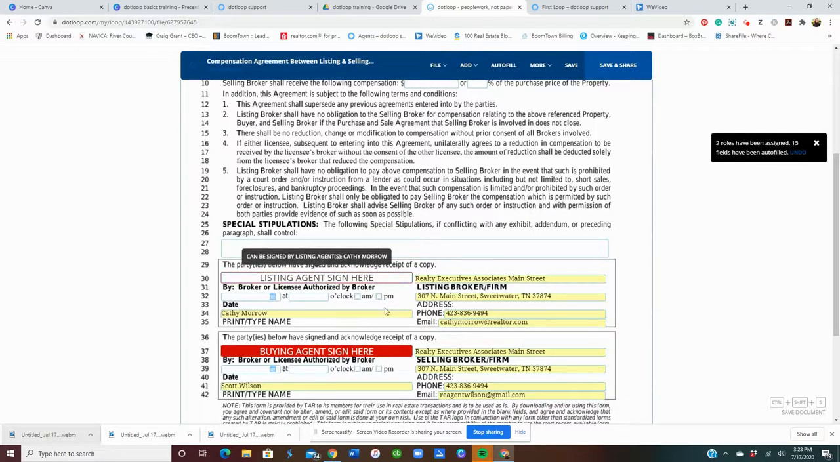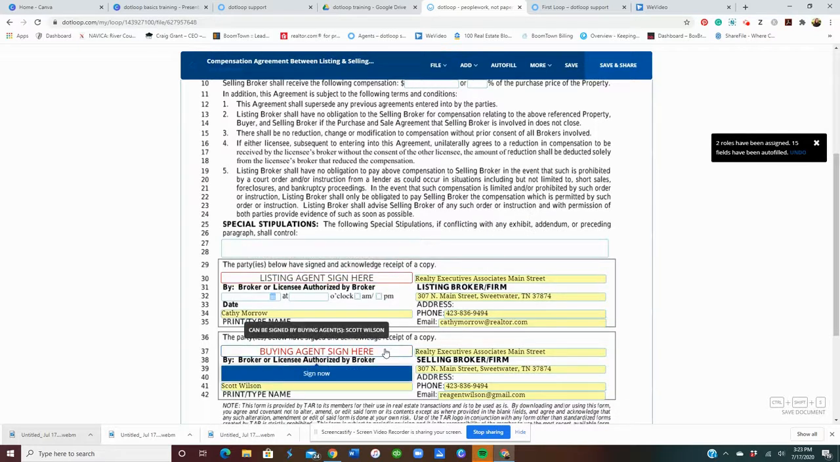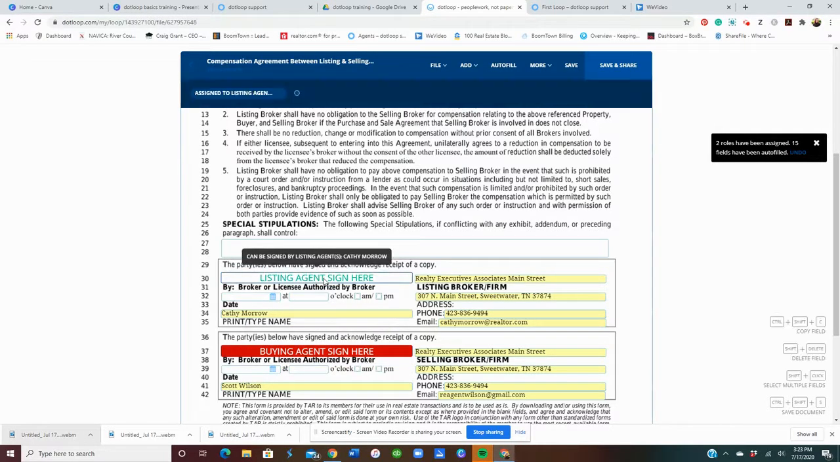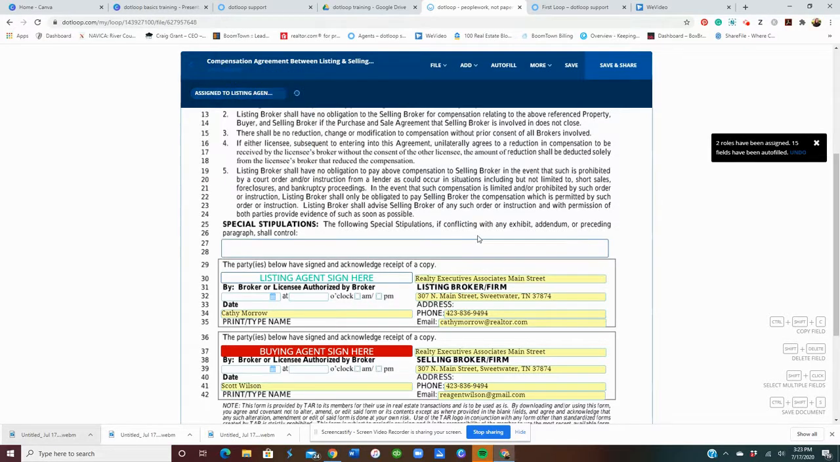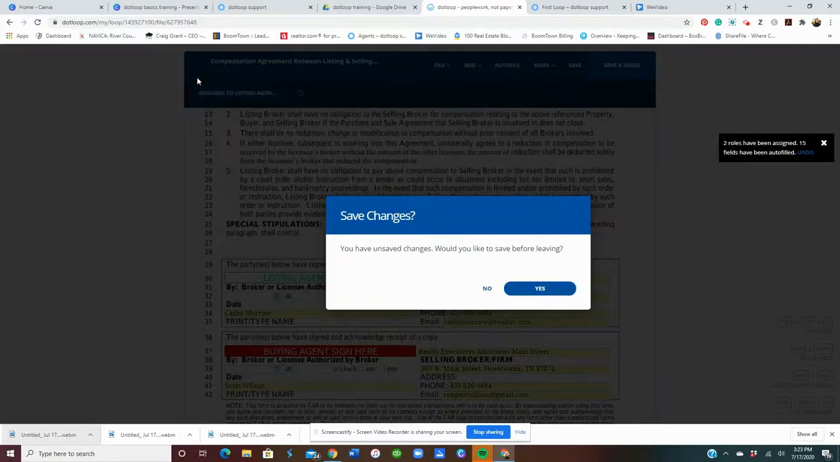And of course, you would need to sign here. Notice how it says sign now. It's already assigned to you. If it wasn't, you click up here to the top left and you can choose who needs to sign that form. Like I said, there's an entire training on Dotloop that you can go to show you how to work with interactive documents. You would obviously want to save your changes.